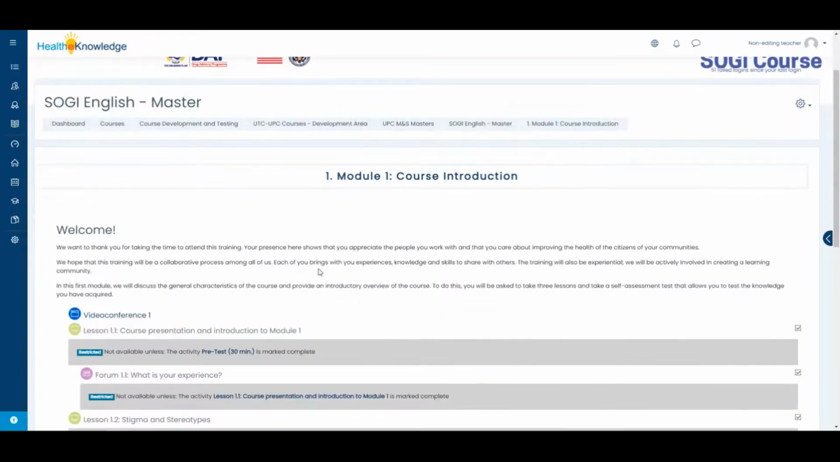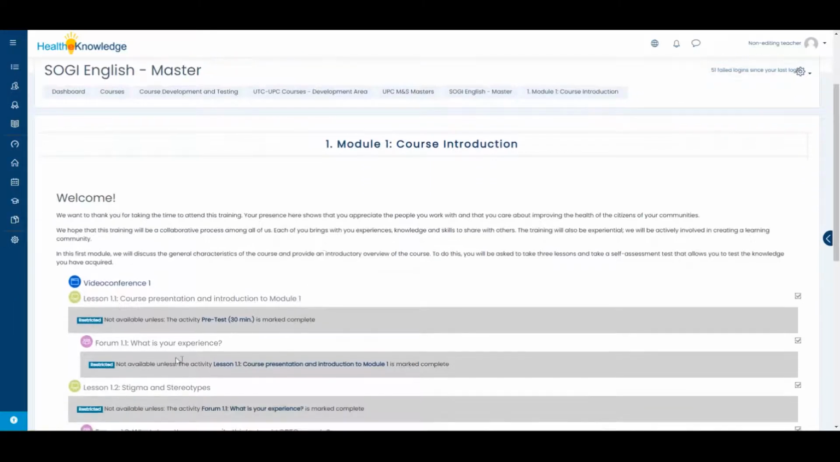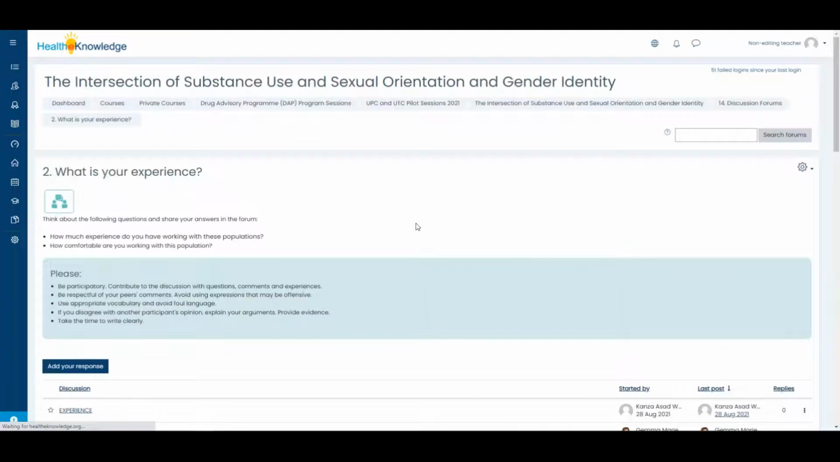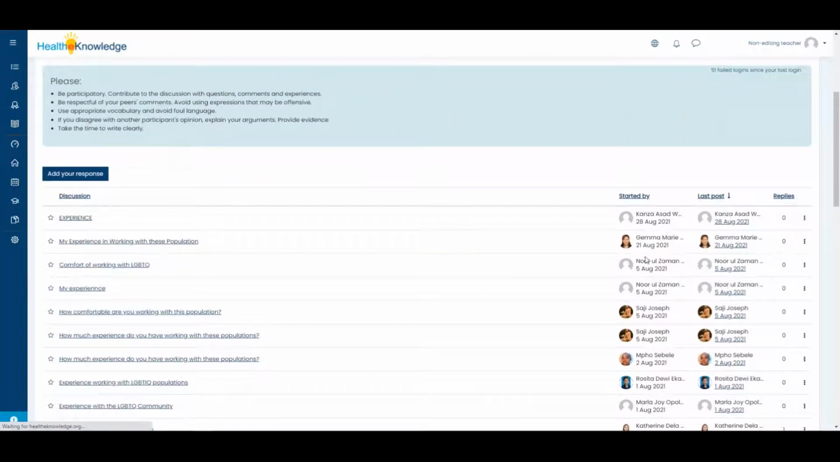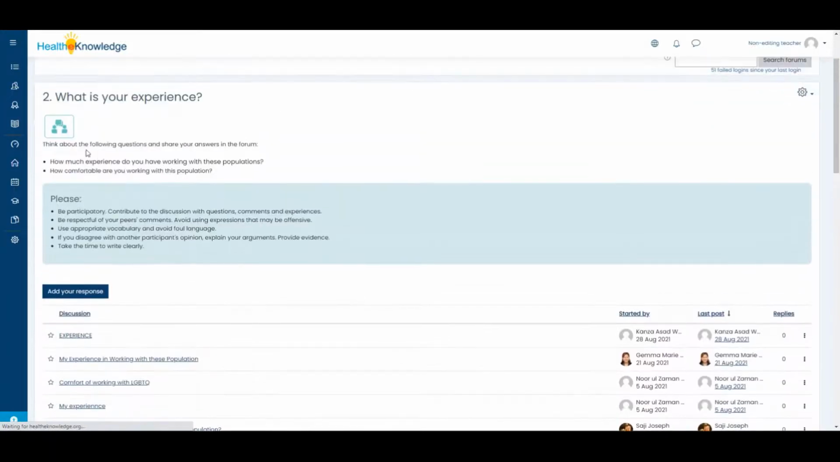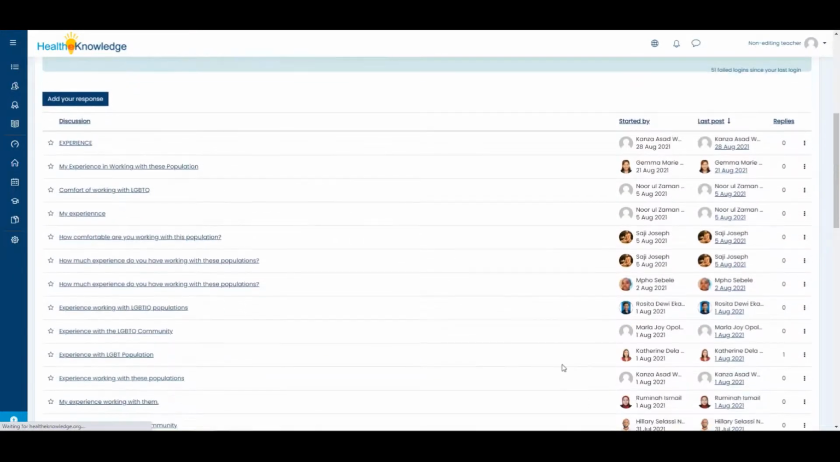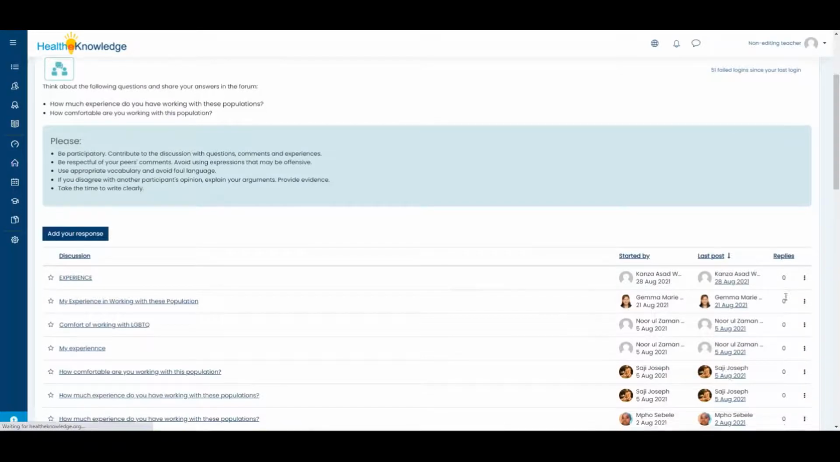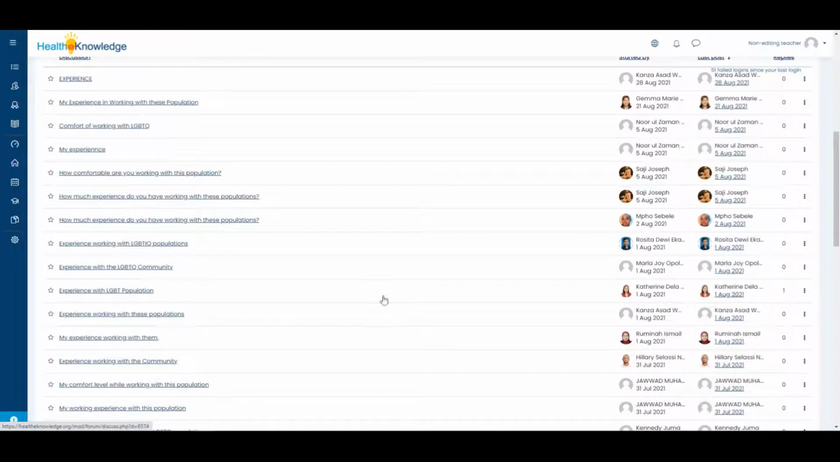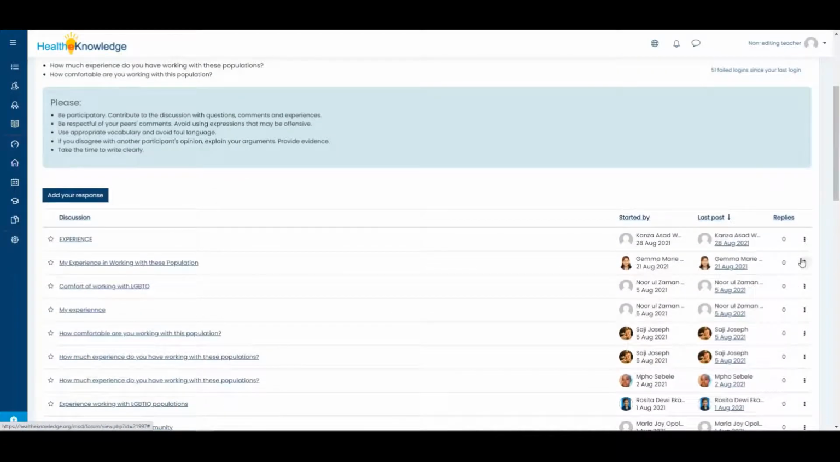You will find various forums located throughout the course. For this example, we are going to look at the first forum, what is your experience? After clicking on the forum, you'll be taken to the forum where you can view all of the posts that people have added. So this is where all your students have read the question posed to them and posted their response. You can also see how many people replied.